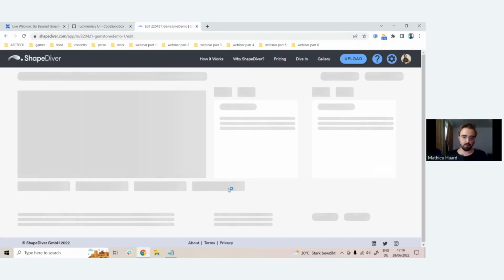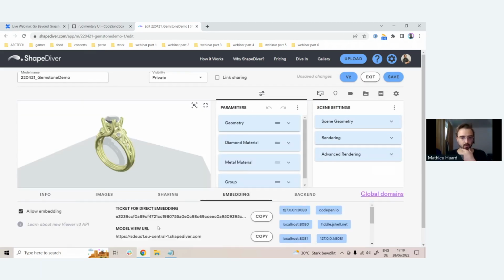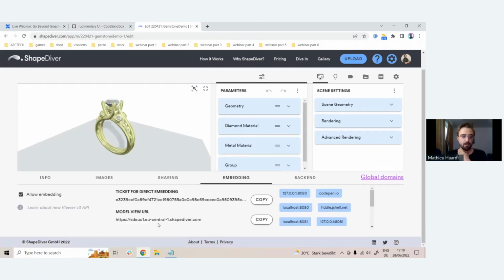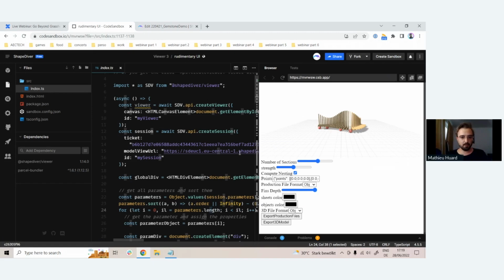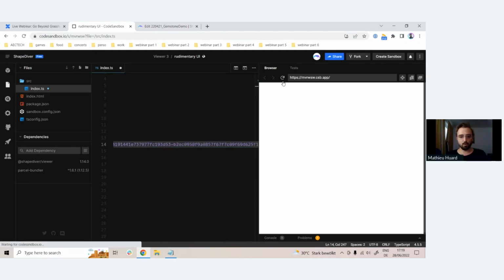that's where you have the embedding option, so you can allow or not embedding. I think a lot of you are aware of this. And if you allow embedding, you have the 2 pieces of data you need to use the API with any model on ShapeDiver: a ticket related to the specific model, and the model view URL, so which URL to communicate with when embedding the model. So in my case, the URL here I think is already correct, and I can replace the ticket that's in this model and reload the code.